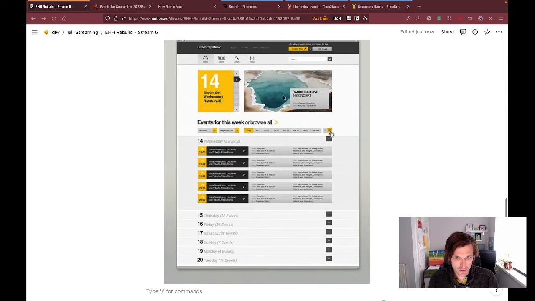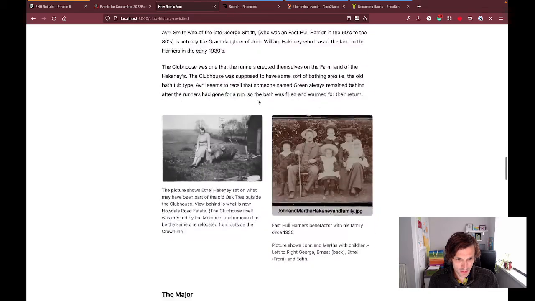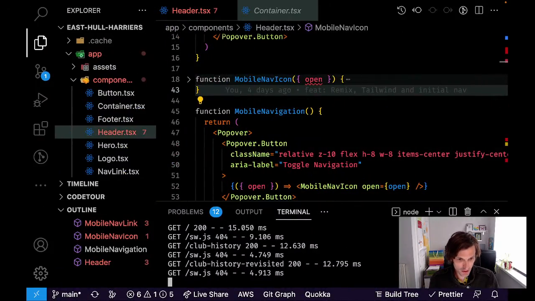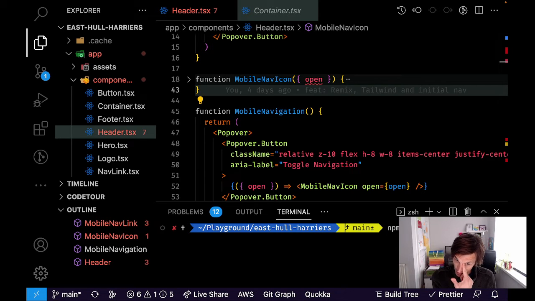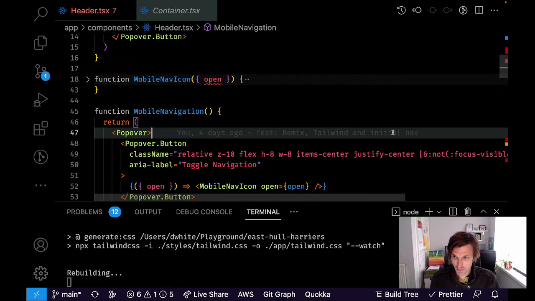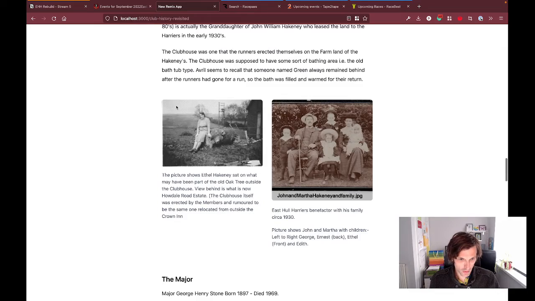Anyway, without further ado, I've got the app up and running. So it's npm run. Let's redo that. Npm run dev. So we're all good.